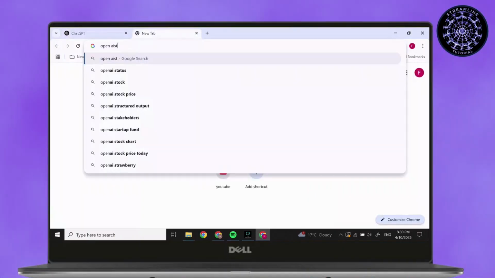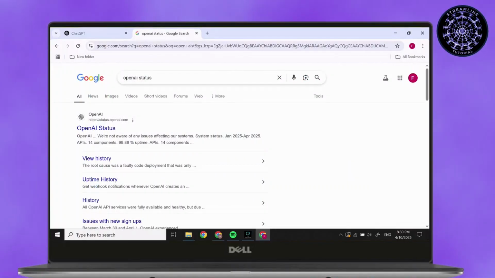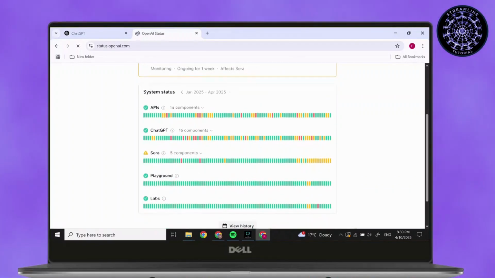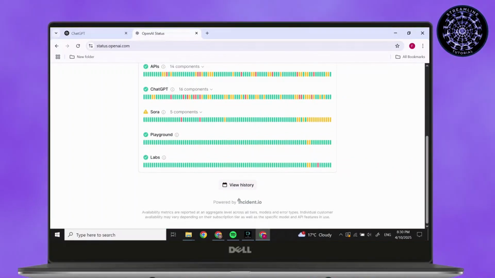After you've done that, open a new tab and then search OpenAI status. Click on the first link that pops up. After you have opened the link, you'll find this kind of screen pop up. In here, you will find all the history, all the incidents. If you scroll down, you'll find more incidents.